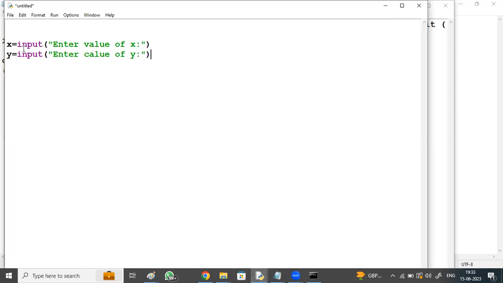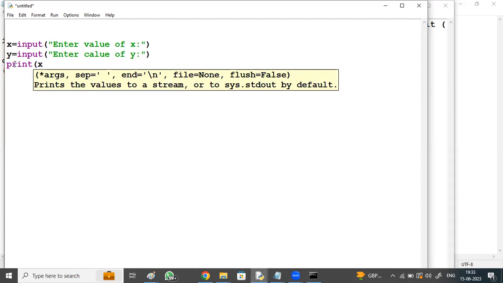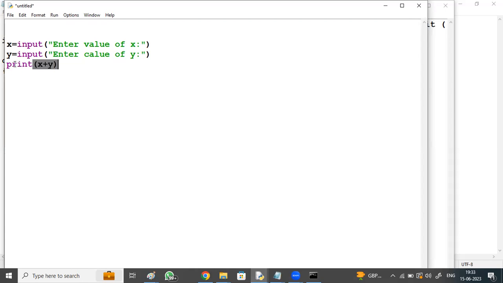Enter value of x, enter value of y. Print x plus y. That's it. This is the code in Python, right? The same thing we have seen in Java, this is the coding in Python. Everyone can understand this code, right?